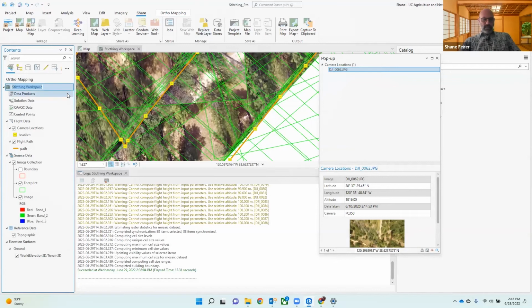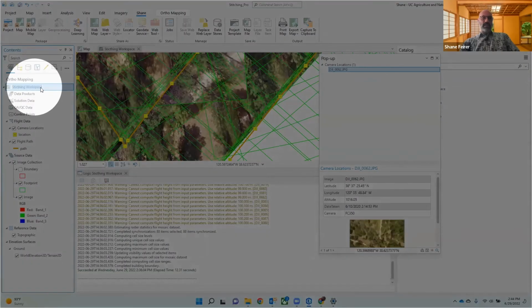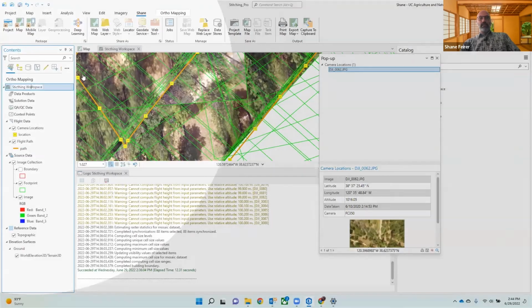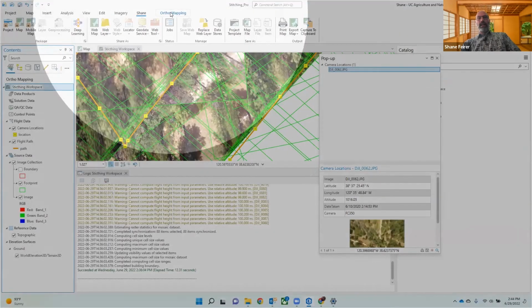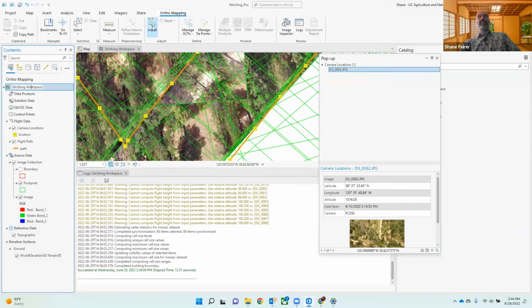Once again, someone asked where that is. If you select the stitching, the mosaic workspace that you created in your table of contents, you will then see the Ortho Mapping tab show up in the ribbon. And underneath there, you'll see adjust.